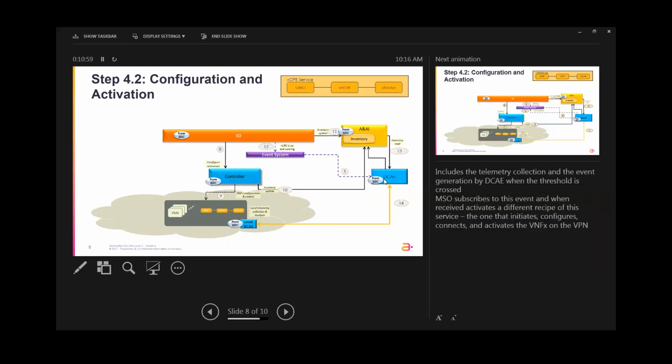DCAE has to be notified, and then it fetches information from A&AI on this service, knows where it is, on which VMs, where it needs to monitor and what, because it had received that from SDC before. So it knows what it needs to do for this service, and it goes and does it. In the case that there is a need for a local DCAE, then it can be instantiated also.